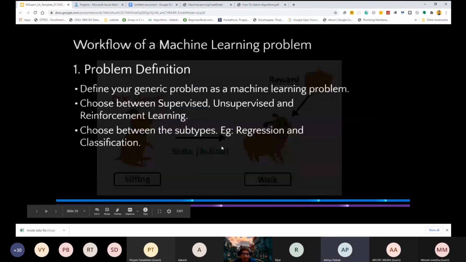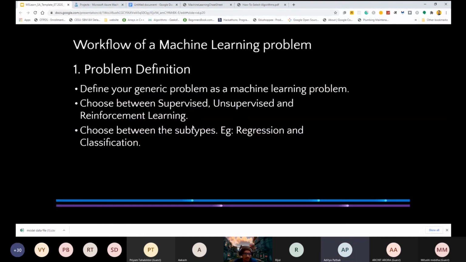Yeah, it's all right now, I guess. Are you able to see the workflow of machine learning problem slide? Yeah, okay, yes, yeah, sir. That's cool.